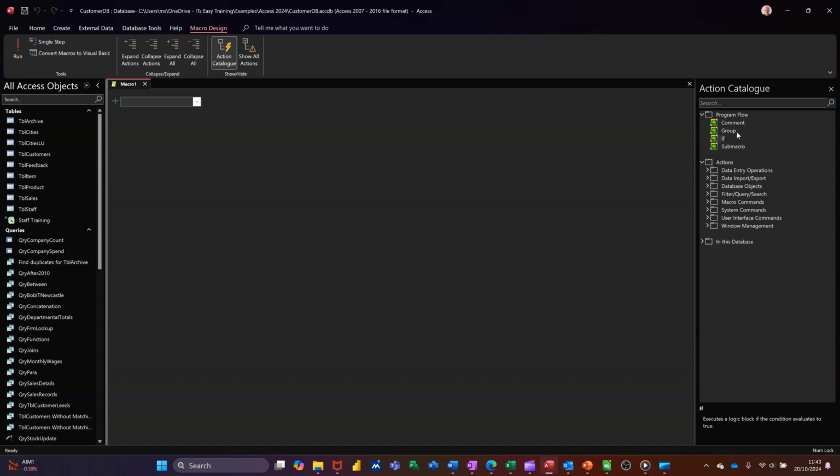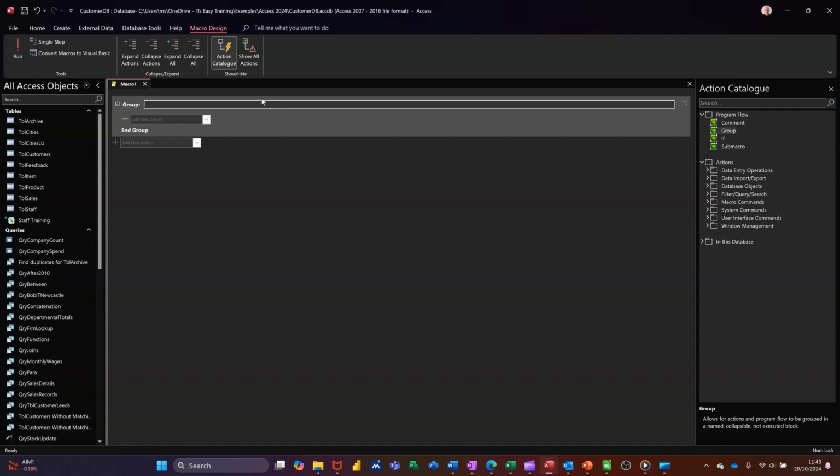So group, this one, and then you give it a name. So I'll call it Open Forms. And then you go through the process of opening the forms, in this case, that you want to do.